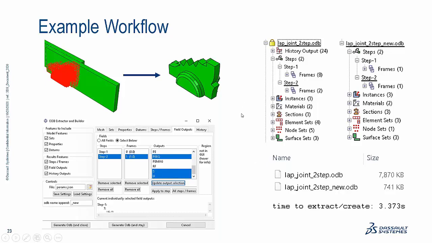But in the end, we do a reduction. We reduce the model data, we reduce the field data. We can say whether we want the history output or not as well. And what that means is that we can end up going from an 8 megabyte database to an 800 kilobyte database. And the tool runs in a little over 3 seconds to do this.